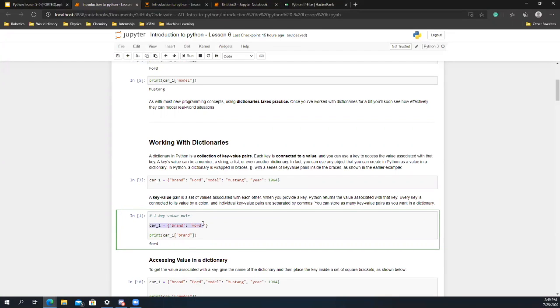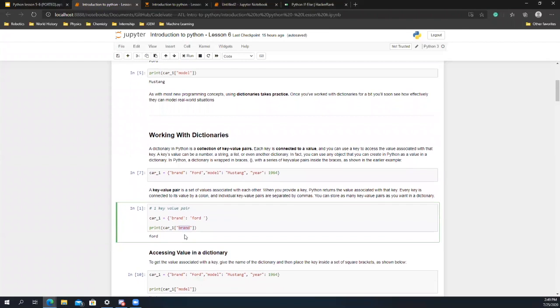To demonstrate it again, we have a key value pair. We're just redefining key value pair brand. So this is one key value pair. Brand, it correlates with Ford. So if you were to ever call the brand for a dictionary, it will correlate to the value, which is Ford. So we'll actually talk about how to access the values inside of a dictionary now.